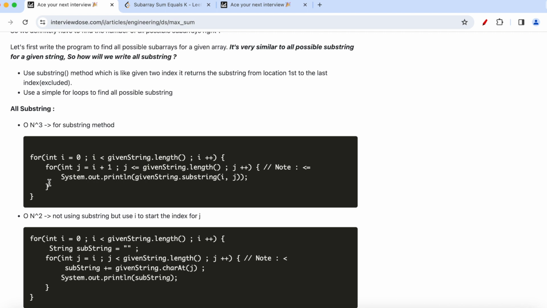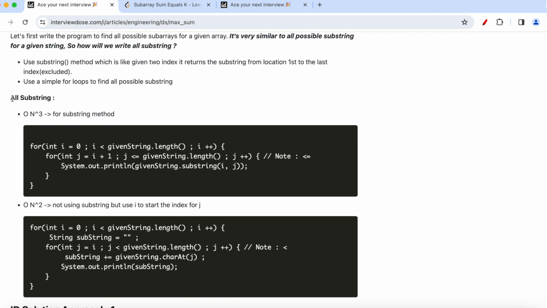Why? Because finding subarrays for a given array has exactly the same approach. A candidate should know how to find all possible subarrays of a given array. That's why I'm trying to correlate these two different approaches to solve this problem.